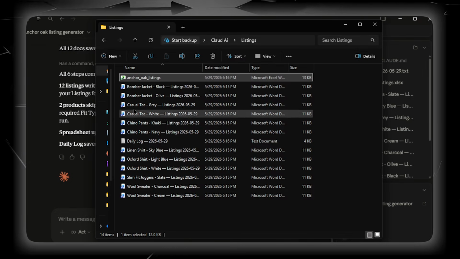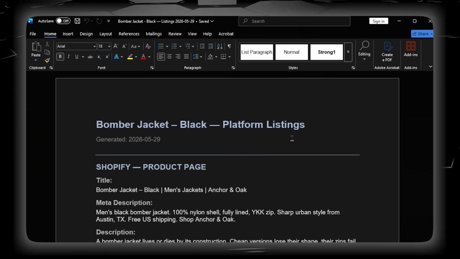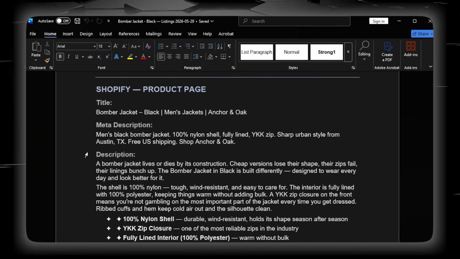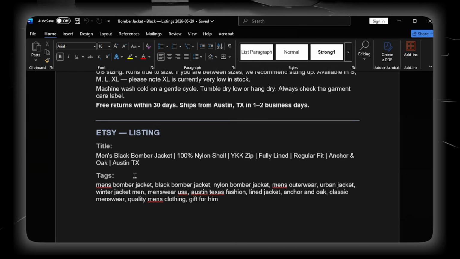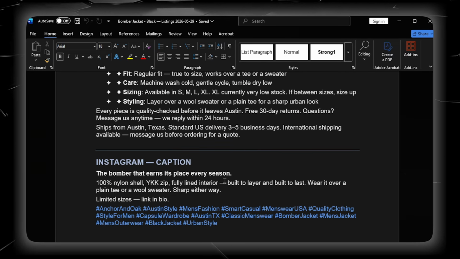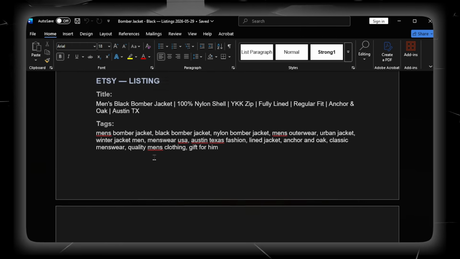And now the listings themselves. A full Shopify product page, a complete Etsy listing with tags, an Instagram caption ready to post, 3 platforms, 1 product, and not one Sunday afternoon spent writing.